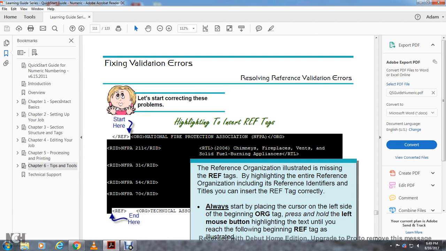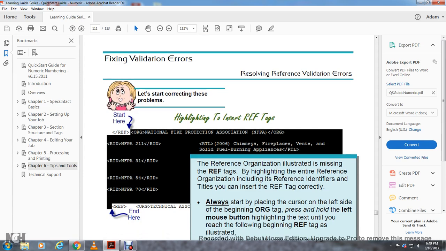Start here. Highlight the text and insert the reference tags. The reference organization illustrated is missing reference tags. Highlighting the reference organization should include the reference identifiers and titles. Insert the reference tags correctly.